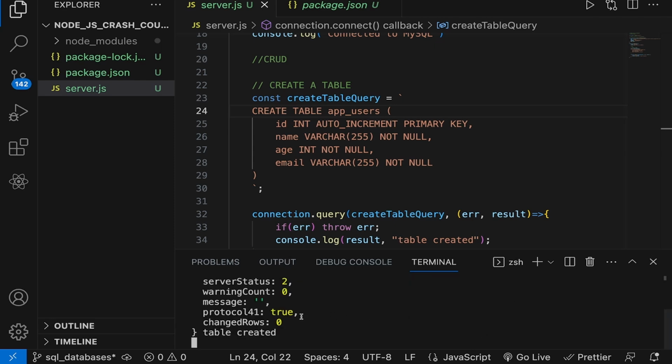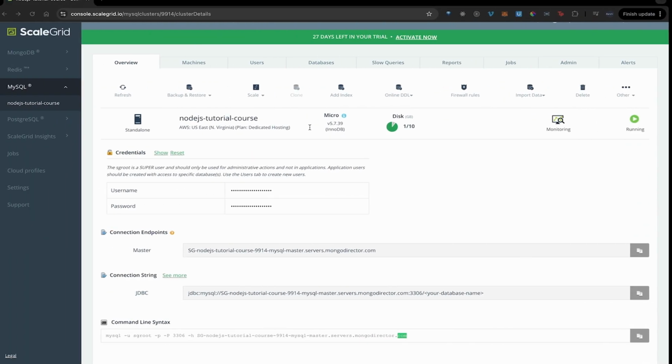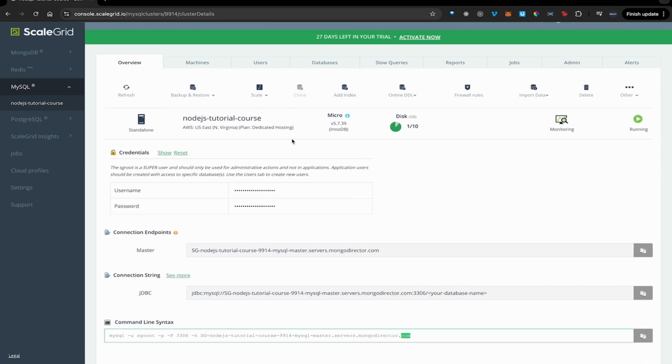Awesome. So I get table created, which is pretty cool. So I have a brand new table here now. Let's see whether we have that table on ScaleGrid.io now. Sometimes it can be a little delayed in showing these things, but let's check whether we have it there.